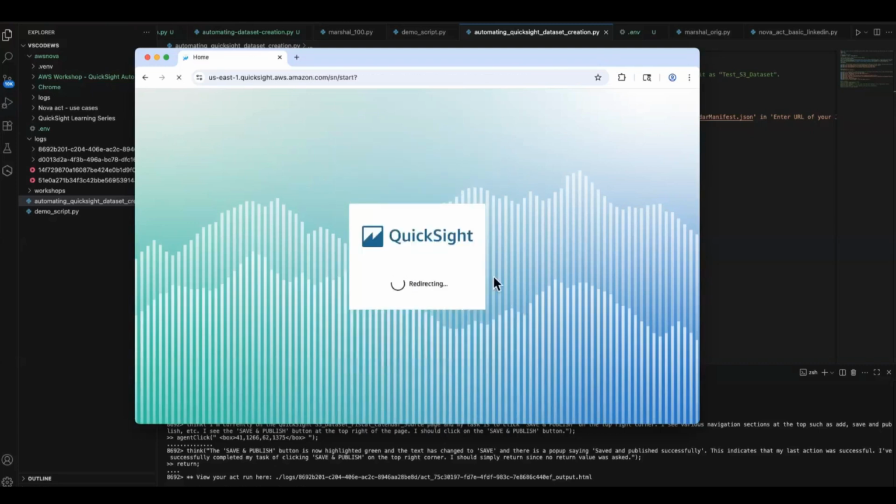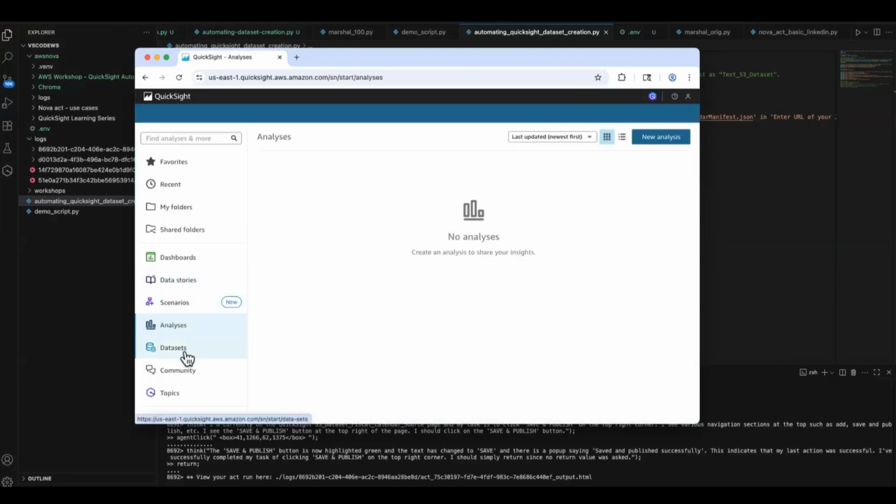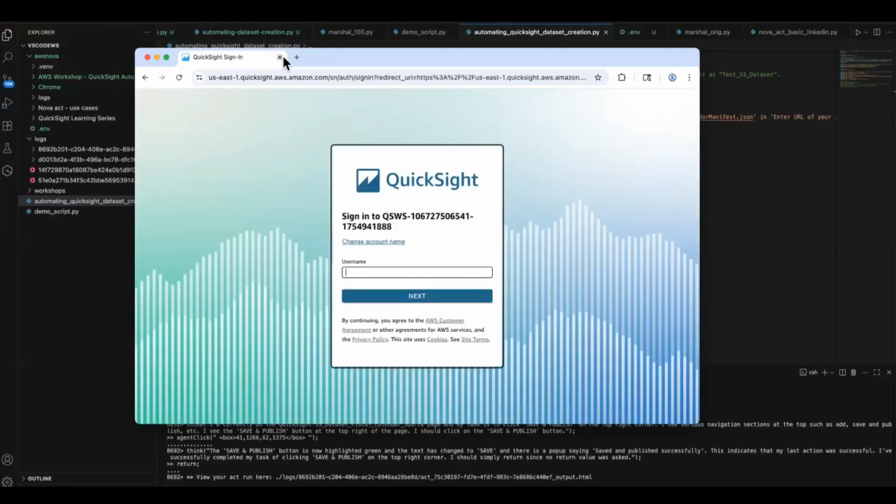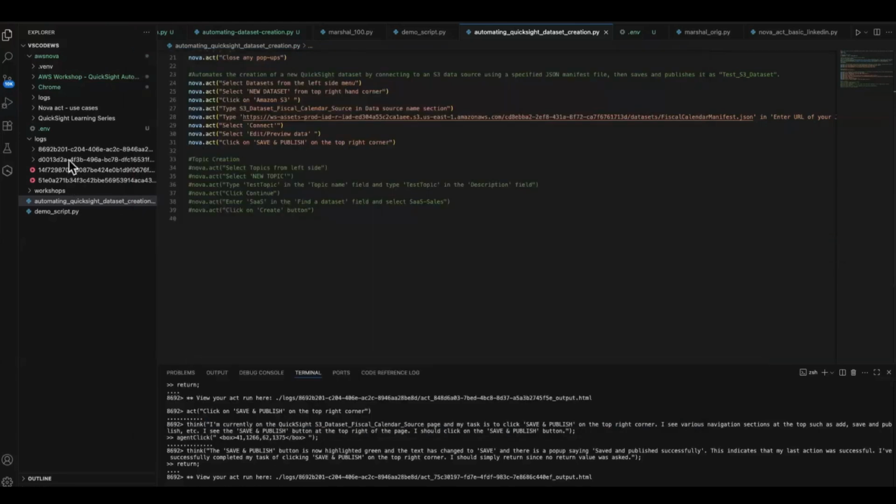I'm just logging in to QuickSight, and you can validate it. I have not done anything. I just ran the script, and Nova Act created, on my behalf, whatever I specified in the information I gave. And as I mentioned, over here you'll have all the logs for each step which was done, and there will be a video. It will be a .webm file, and the file will look something like this, let me show you.